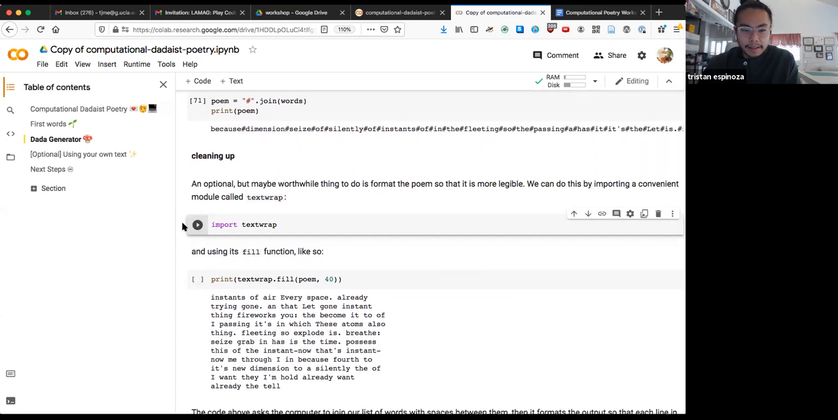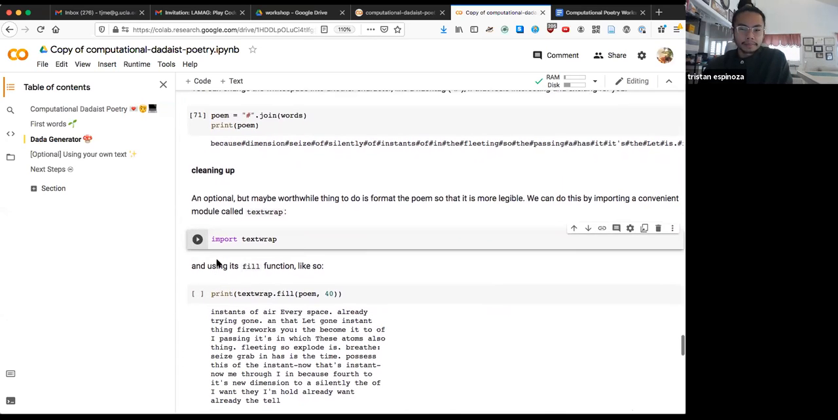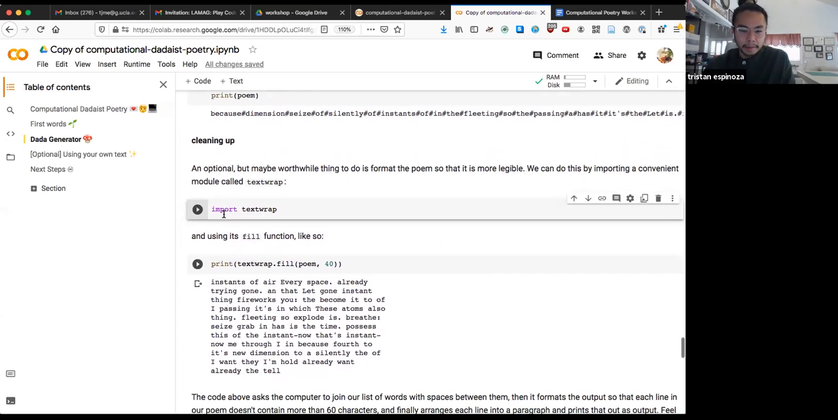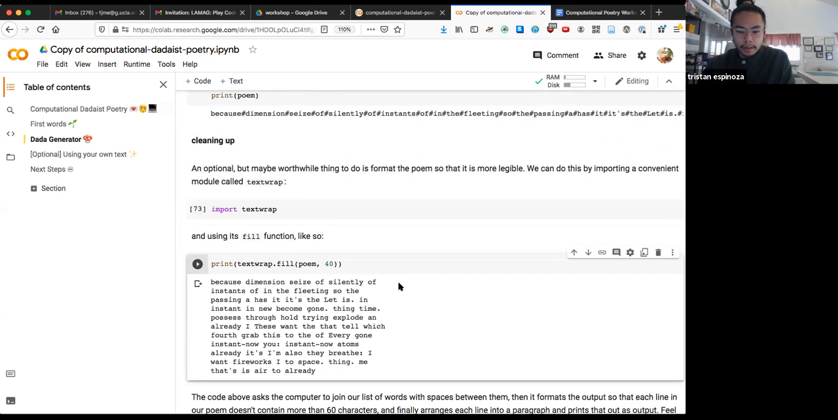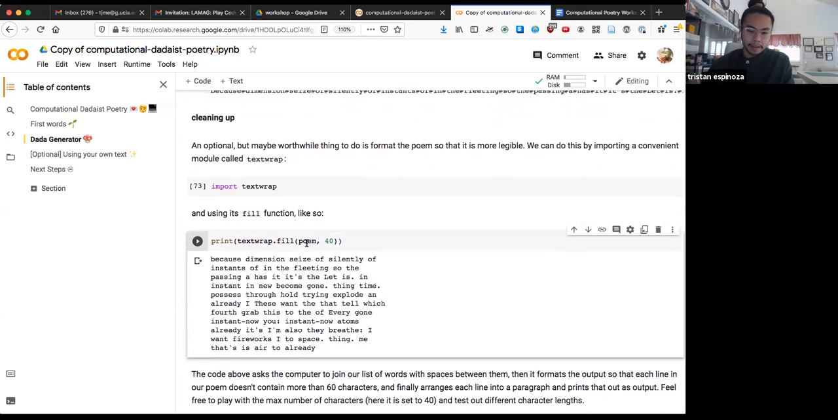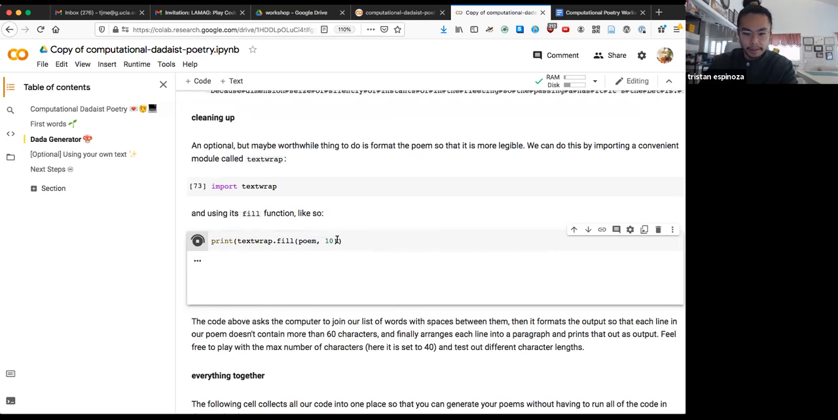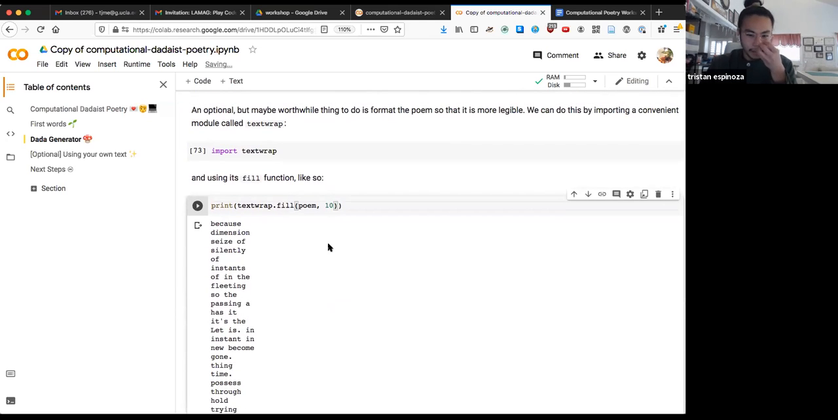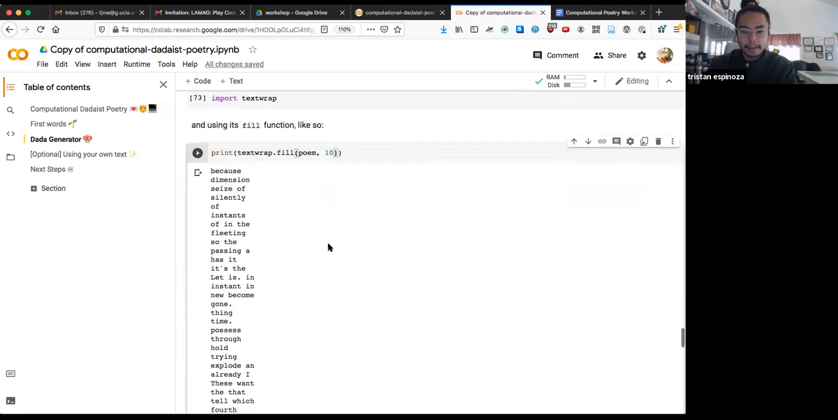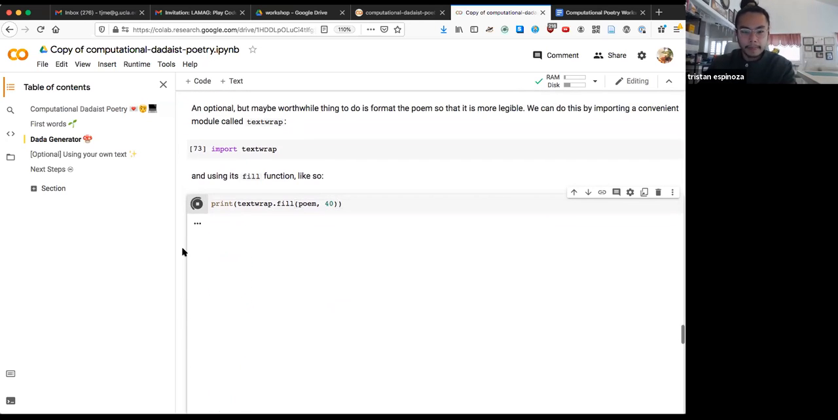This next part is just formatting your text so that it looks nice. We don't need to know the nitty gritty of what these lines of code do. But basically, we're bringing in a convenient set of tools, and then we can use some of those tools to format it so it looks nice. So what this does is it creates a paragraph where each line is no more than 40 characters long. And you can change this number to see visually what you might be more interested in. So changing it to 10 produces this really terse vertical format. I'm going to keep it at 40.